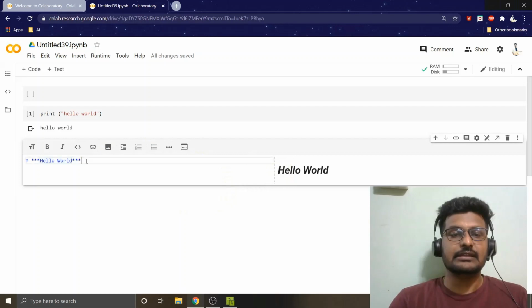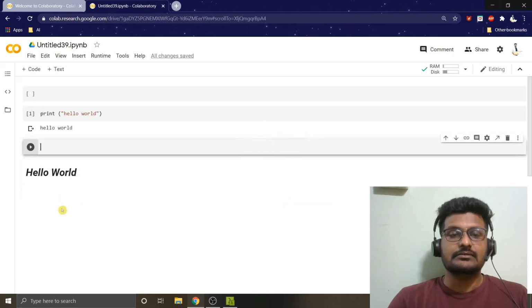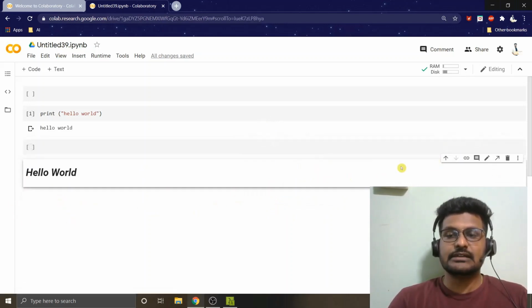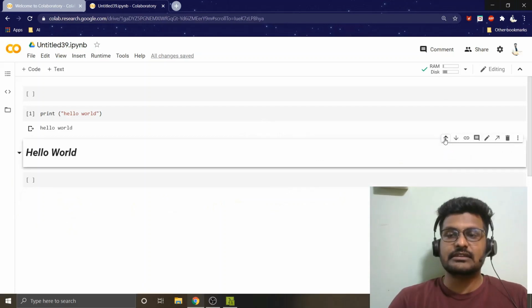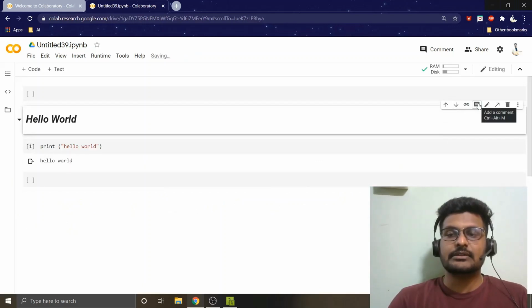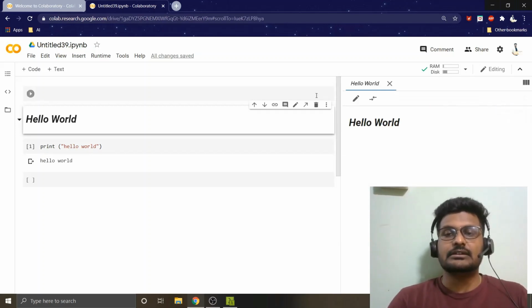So basically whatever you do, the preview will be shown here. In this way you can understand what the actual output is. Once you click out of that, you get it as a cell. We do have another option: if you want to move this up, you can move it up just like this. You can add a comment. If you want to edit it, you can edit it. If you want to move this particular thing to the next cell, you can directly see what is being previewed.